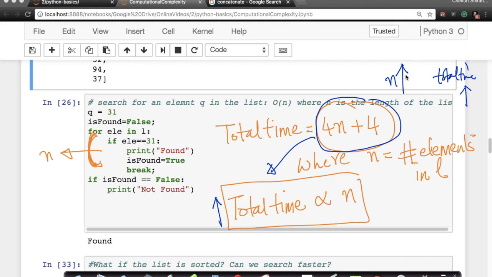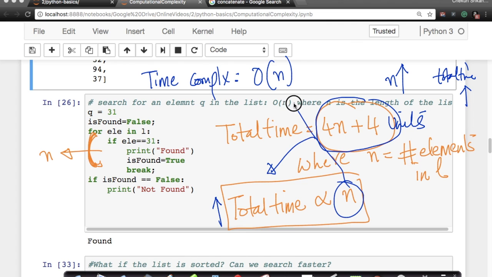So that's an important idea. Instead of saying my total time is 4n plus 4 units of time, in computational complexity we simply end up saying that my time complexity, or the time it typically takes to run this type of algorithm or solution, is order of n. This n comes from this proportionality.